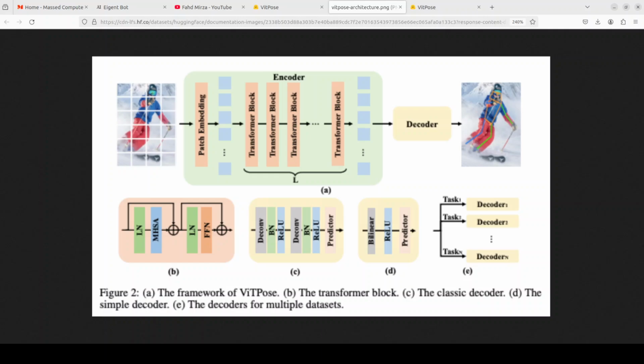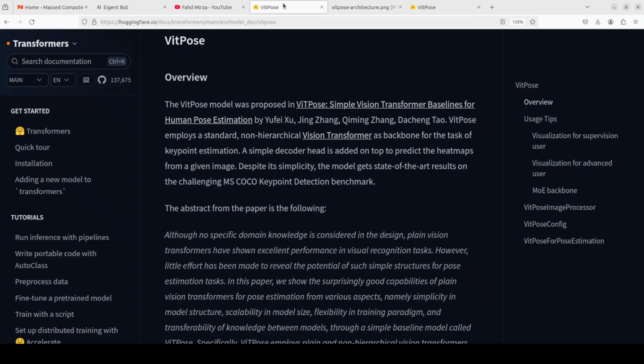ViTPose was also introduced at NeurIPS, and it is a so-called top-down pose estimation model. This means that it relies on an external object detector like YOLO or even RT-DETR, which we have covered on the channel already, to first detect people or animals in an image, after which the cropped images can be sent through the model. ViTPose predicts 17 key points in total, like the left shoulder and the right ear of a given body. It works on both people and animals.